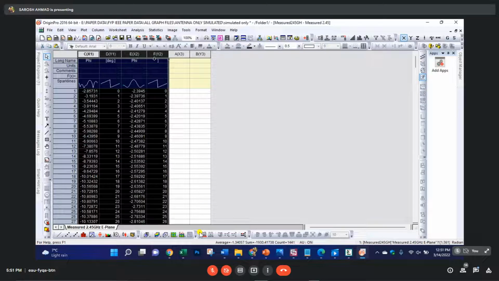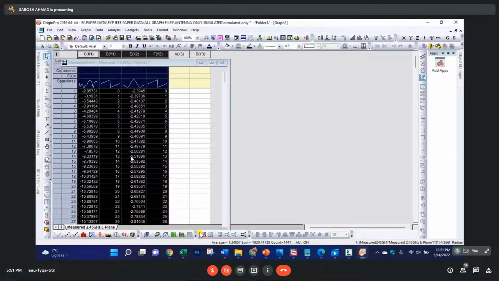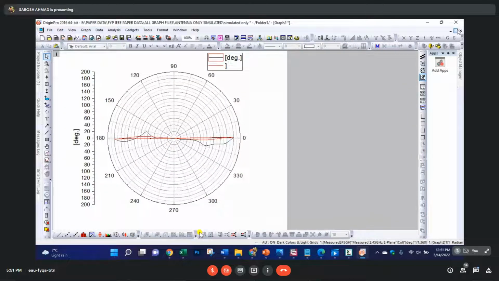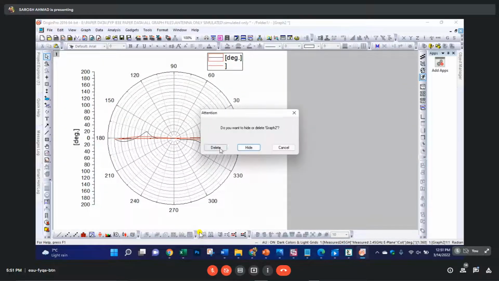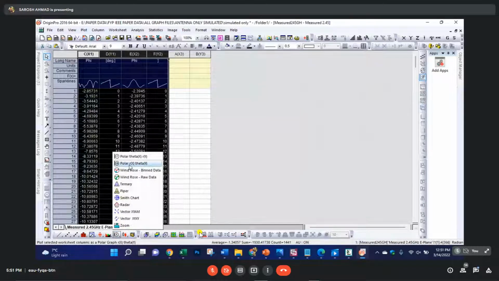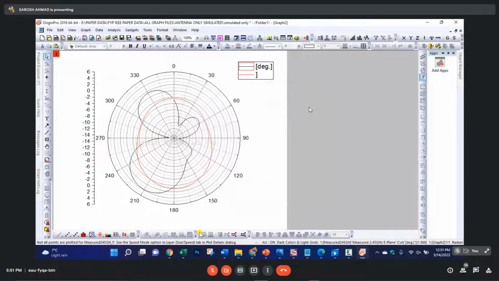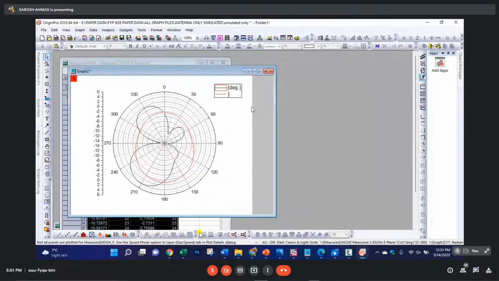Now you need to select all, and then you will find the polar plot here. You will have two options, first one and second one. You can select the first one, but it is not showing any output, so you can select the second one, polar r x theta. So this is like this, and you have a plot like this.